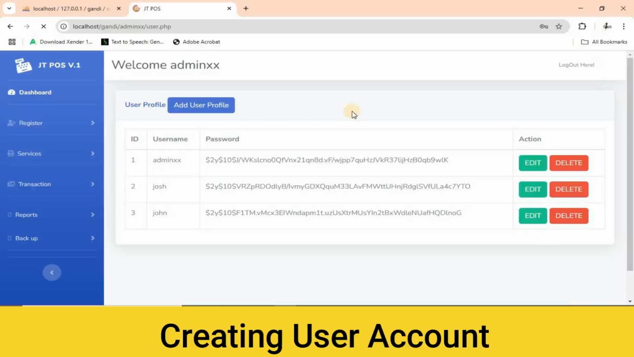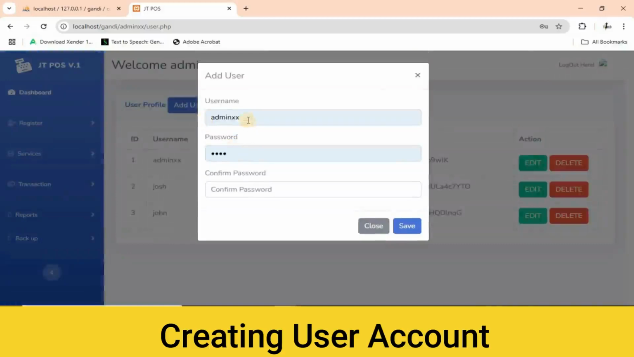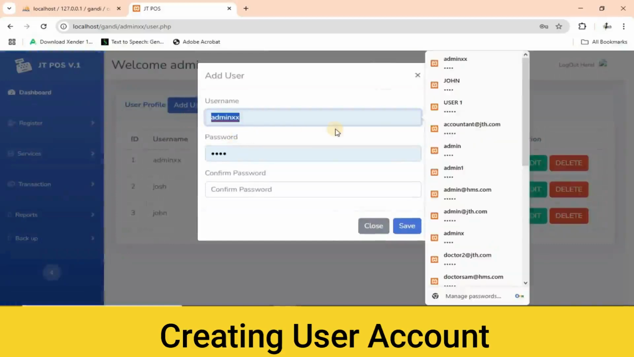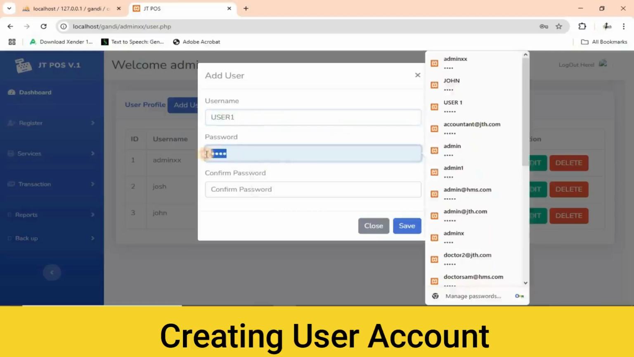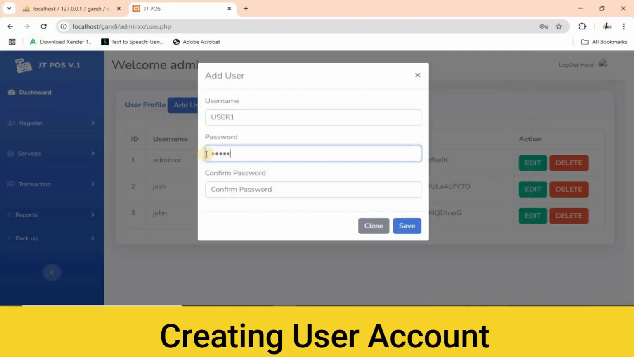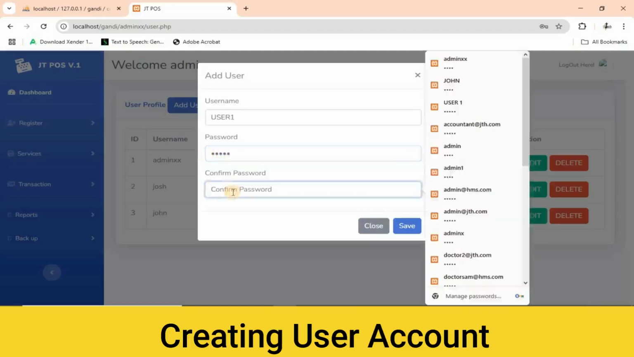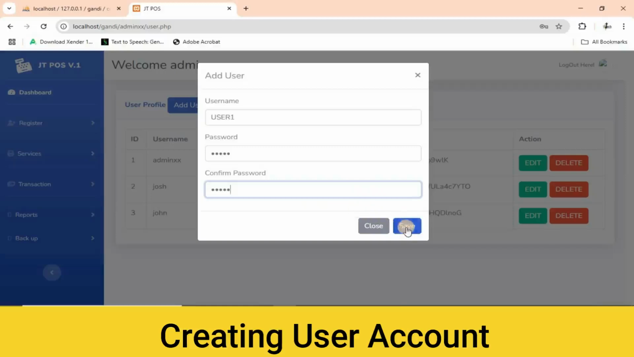When I click on users, we're going to have access to the user interface, and what we can do here is create a user. So this is where we create a user that can also use this application. I'm going to add a user profile. I would enter a username, maybe user1. It can be any name. Then I'll give him a password, 12345, and confirm that password. Then I'll hit save.